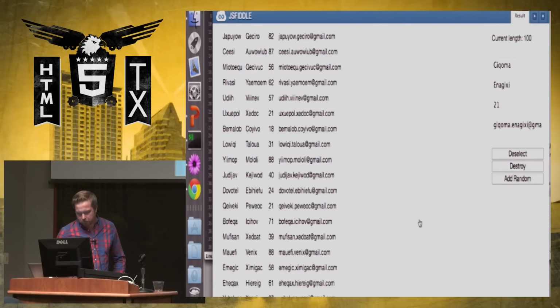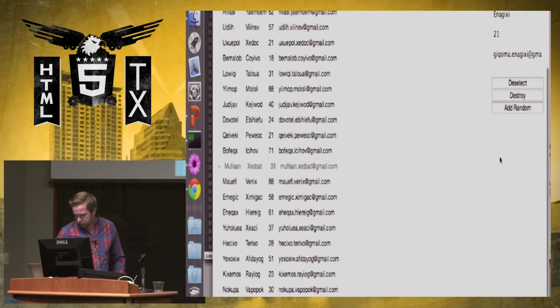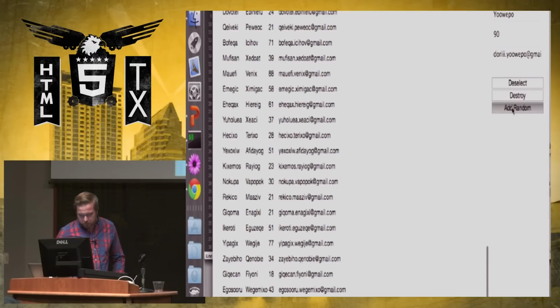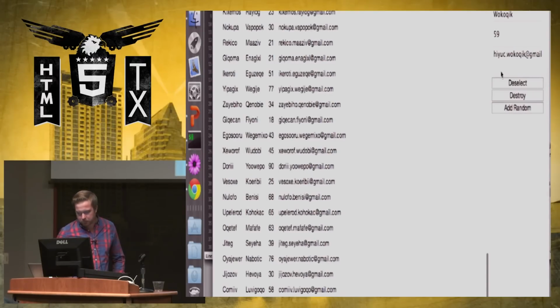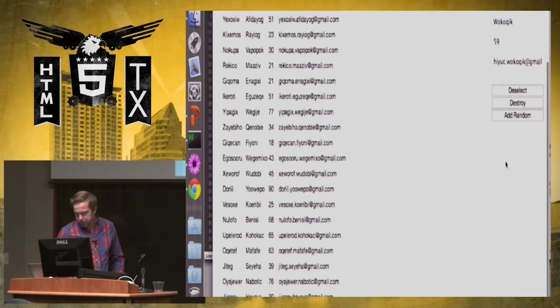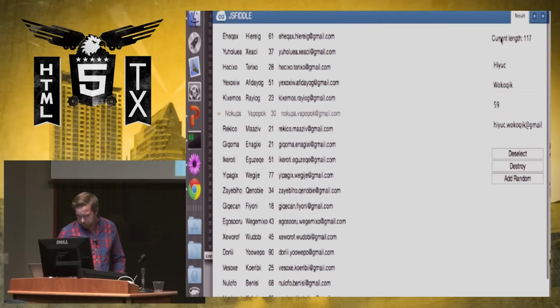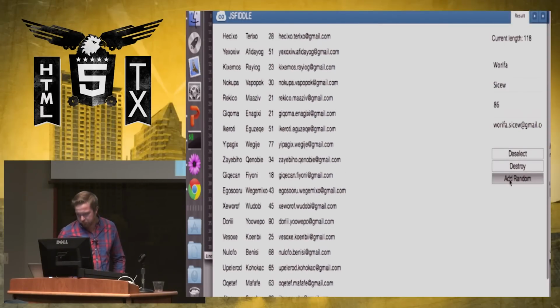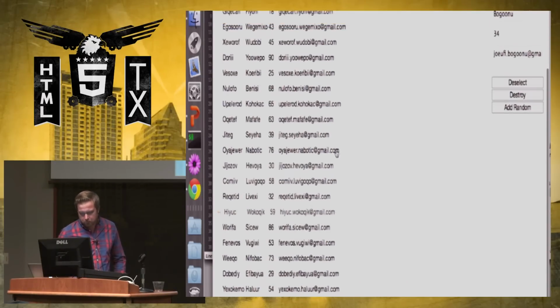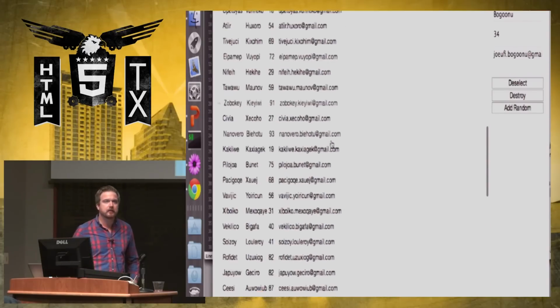And as I start to add random, the resolution on the screen is wrong, so I couldn't get all the way down there, but it's automatically scrolling to the bottom of the list and automatically selecting the newly generated entries, and you'll see that value is increasing as I'm adding the elements. So I highly recommend going and playing with some of this stuff.